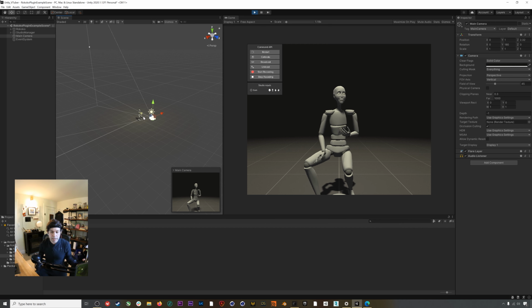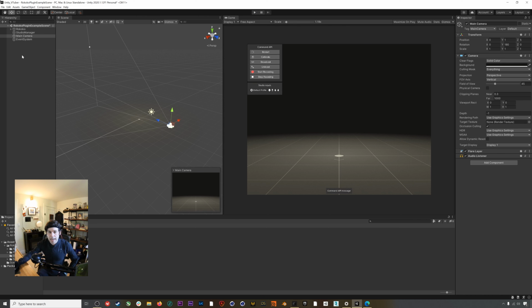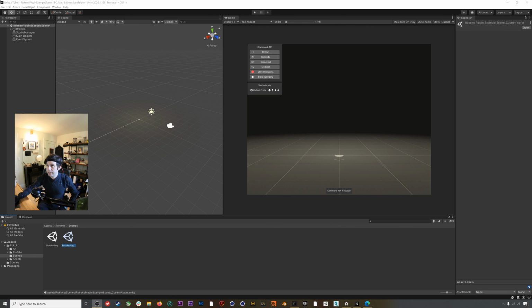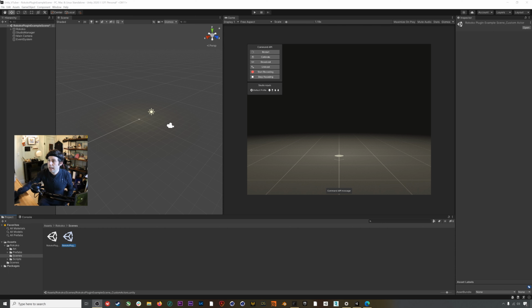that we've imported, right? So I'm going to stop this, and I am going to go to this other scene that we have down here. I'm going to move my window here. And you can see this other scene, which is Rokoko plugin example scene custom actors. So let's open this one up.